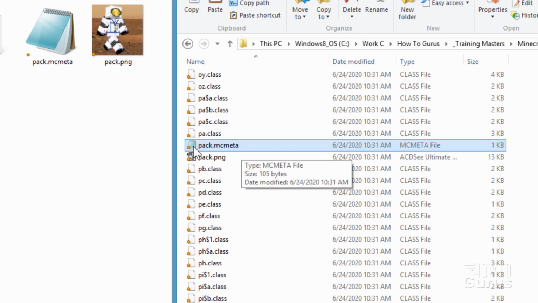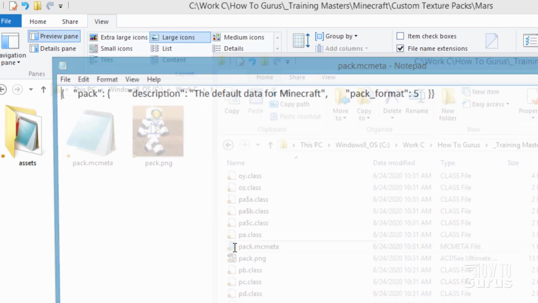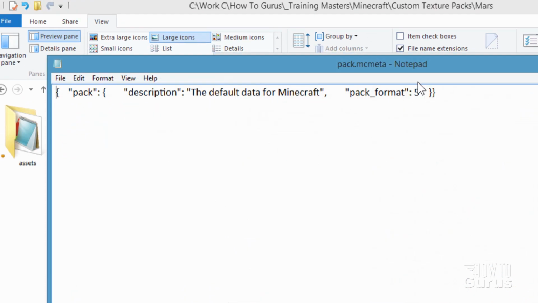Now, the pack.mcmeta has a slight change here in version 1.16, and that's just the pack format has been moved over here instead of over there. They just swapped the position of those two things.